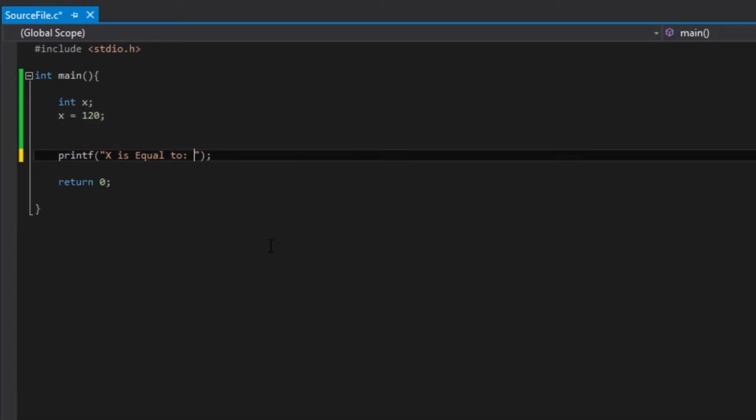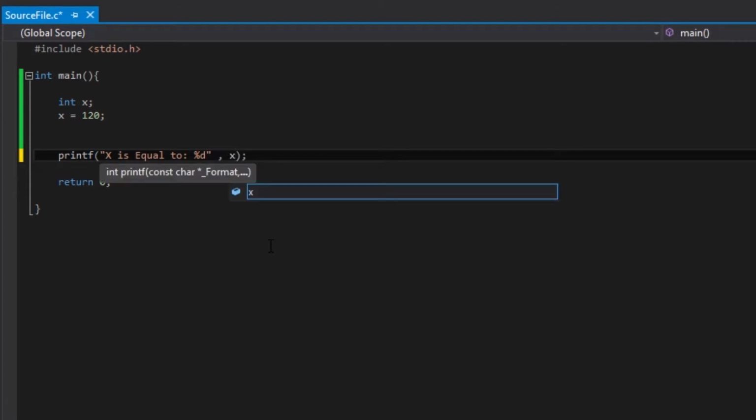What we've got to do is put a %d. What this means is the compiler will know that you're going to print a digit there. Now, what digit do you want to print? Then we just put a comma here and put x. All right?